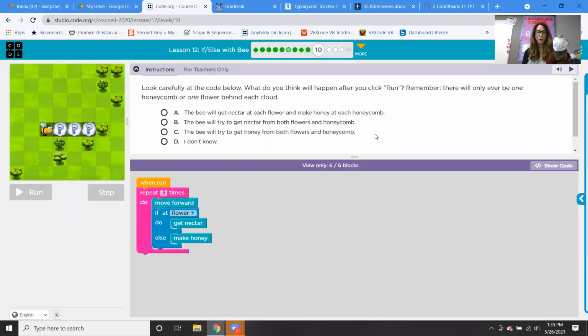Look carefully at the code below. What do you think will happen after you click run? Remember, there will only ever be one honeycomb or one flower behind each cloud. So let's see here. This says repeat 3 times. Move forward. If at a flower, get nectar. If at a honeycomb, make honey. So it looks like it'll do that 3 times. So the bee will get nectar at each flower and make honey at each honeycomb.